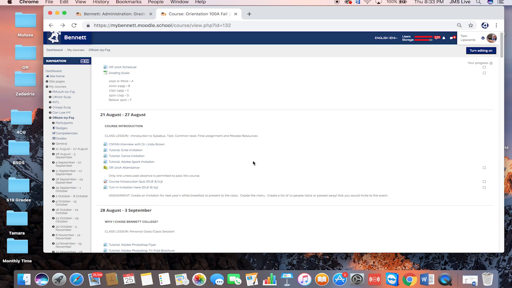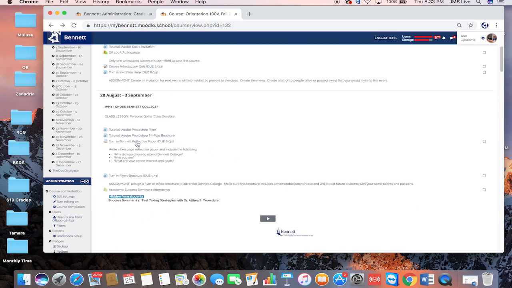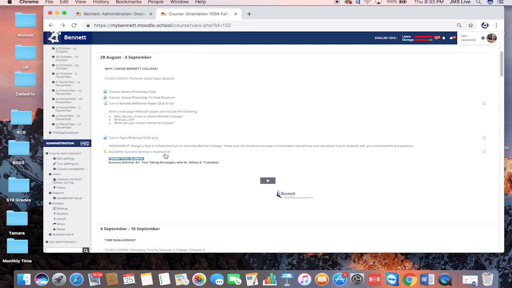So just looking through what we have here, different sorts of assignments. Here are some reflection papers. These are Word documents that would be uploaded into this area. Attendance, I have a way of grading that.